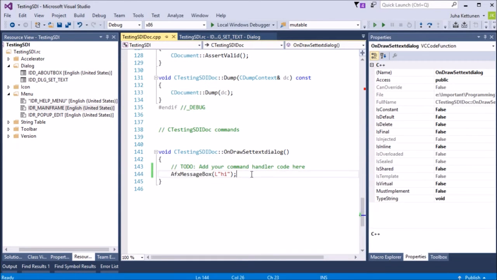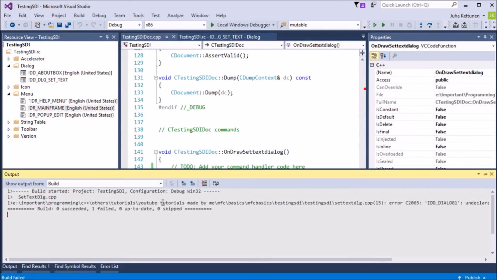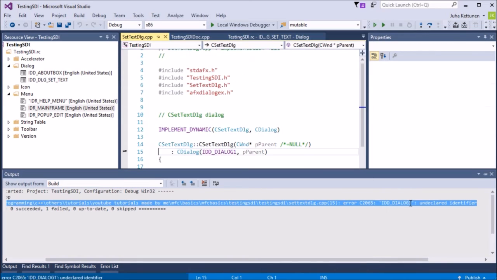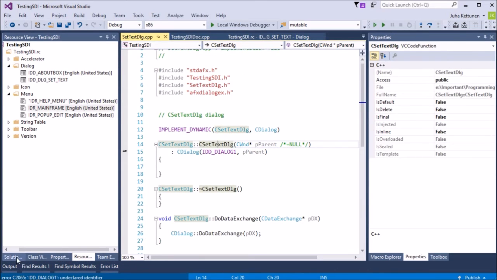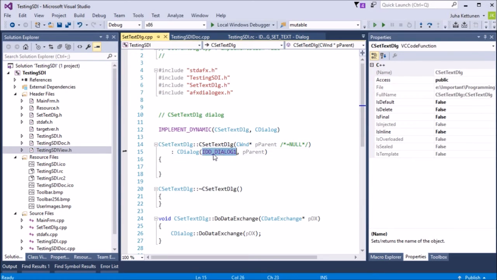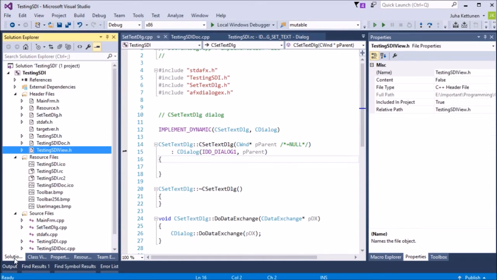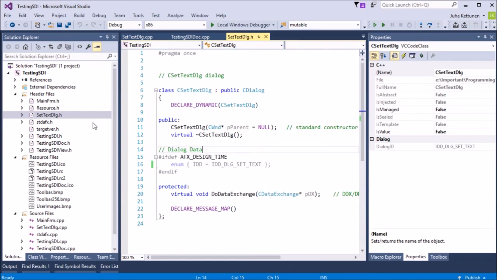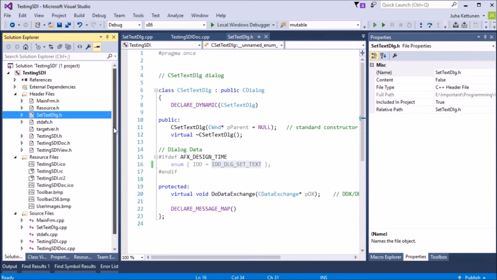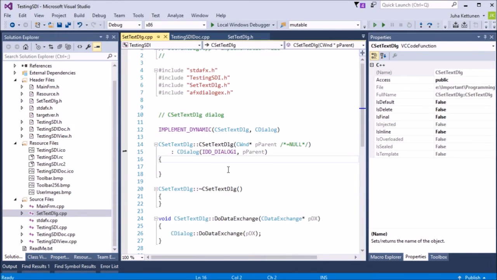Doesn't work, because it's complaining about the ID being undeclared. There's another place here, by the way, that we also need to change. If you remember, I changed this dialog ID in the H file, but it's also in a second place, in the CPP file here. So I need to put it there too. So let's see now, I will compile it.